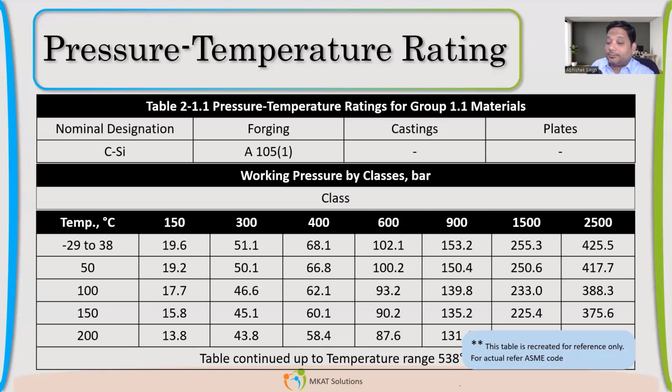But what will the selection be? For the 150 rating, I just have to check the pressure, right? If my temperature is 120, my pressure will be somewhere between 17.7 and 15.5. If that pressure is more than my design pressure, the 150 rating is sufficient for that class. If not, then I'll have to go to the next rating.